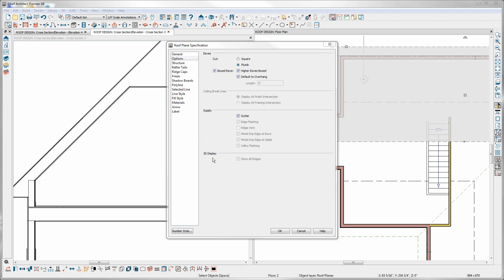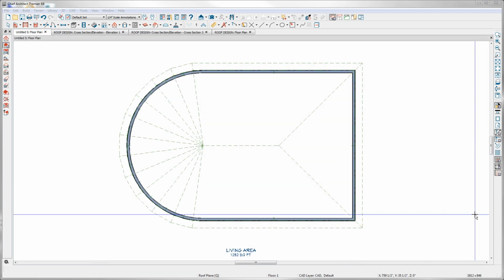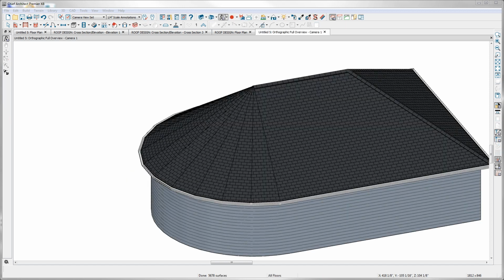Under the 3D display options, when Show All Ridges is checked, a line along each hip between roof planes forming a conical roof above curved walls will be displayed in vector views. Unchecking this box will suppress these lines. Again, this only affects roofs over curved walls.